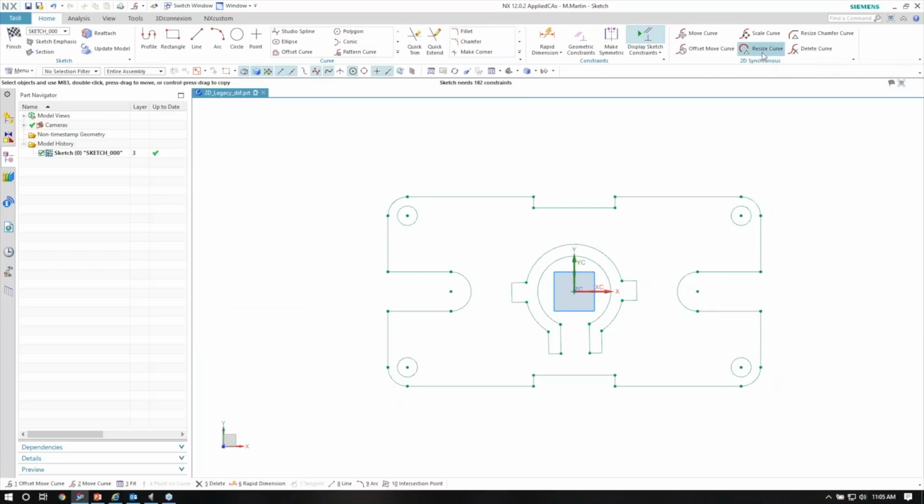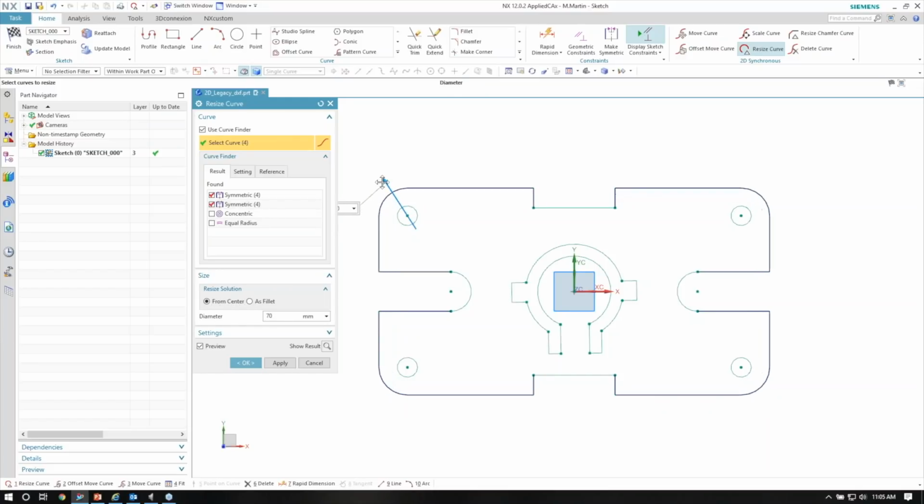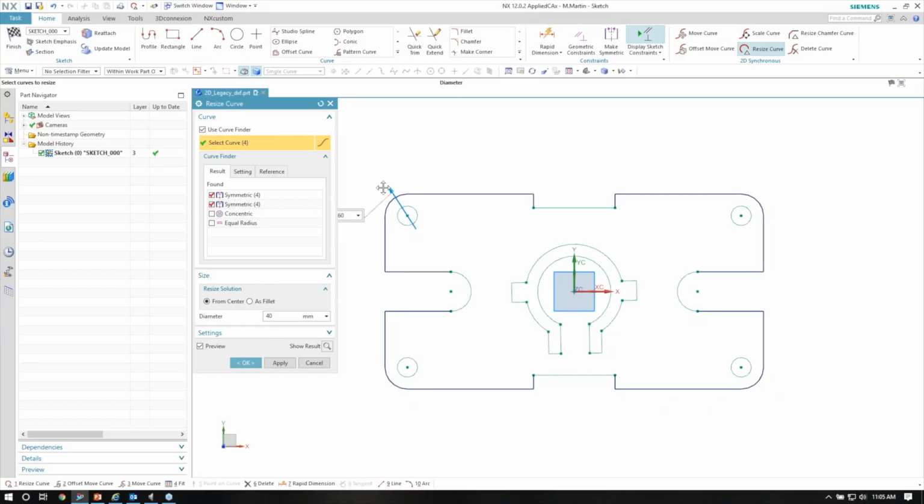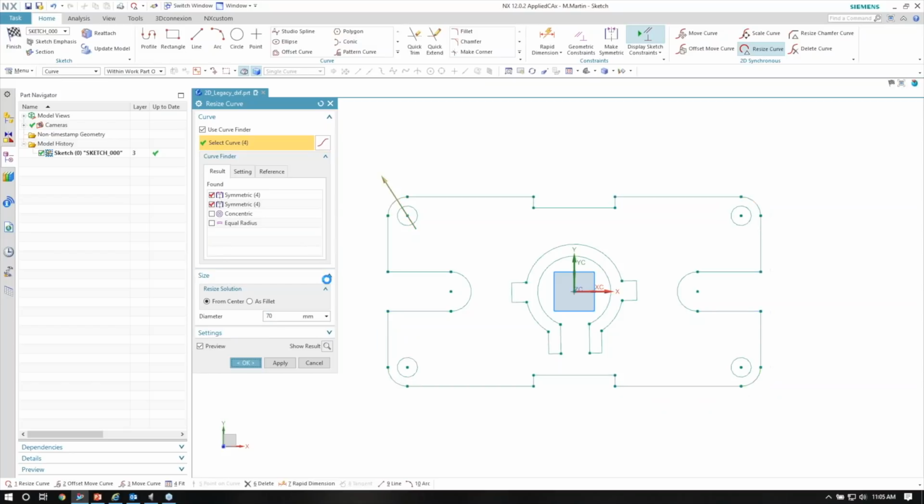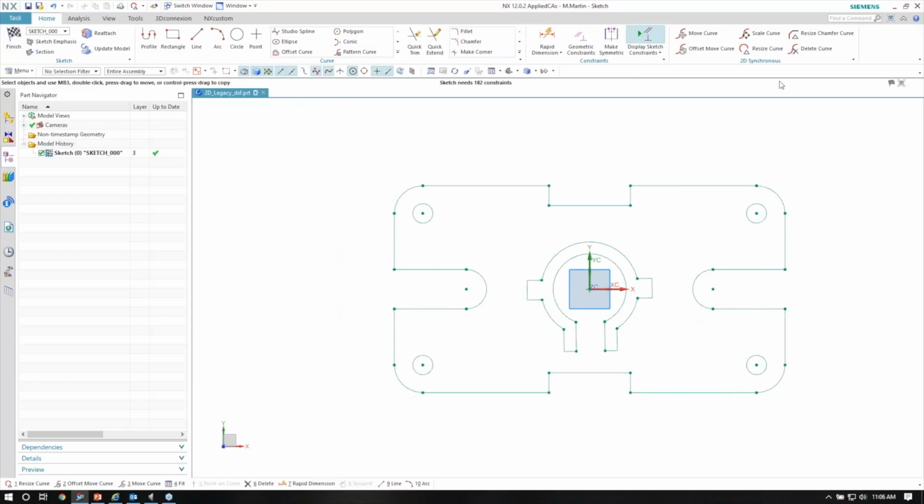I'm going to do a resize curve. And if I pick my fillet over here, I can see symmetry again, left, right, and top, bottom. And I can change it as a fillet, so I can make it softer or sharper. Or I can change it from center, and I can see how it's going to scale my part a little bit. Okay, but it maintains relationships that it sees as logical relationships in my part.